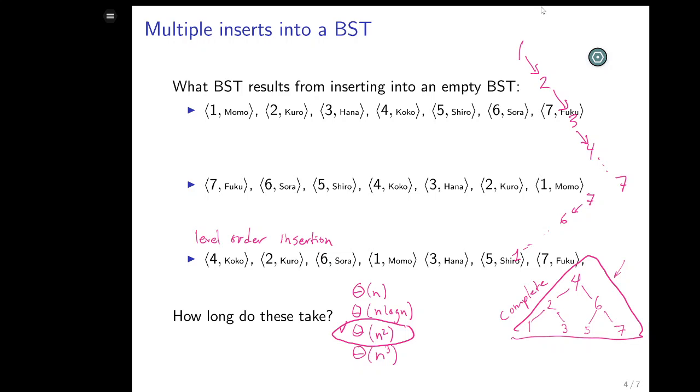So what I know is that for the insertions of those leaf nodes, the ones at the bottom, there are about half of them, and the amount of work I had to do was about log n. I've got about n over 2 times log n, so it's going to be greater than some constant times n log n as well. So the running time is theta of n log n.